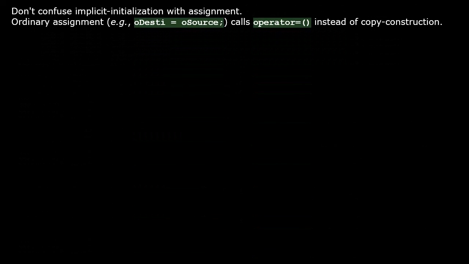Don't confuse the concept of implicit initialization with the concept of assignment, even though they both use the equal sign symbol. A statement will be an ordinary assignment statement if there is no data type being specified in that code line. An ordinary assignment calls the assignment operator instead of doing any copy construction.